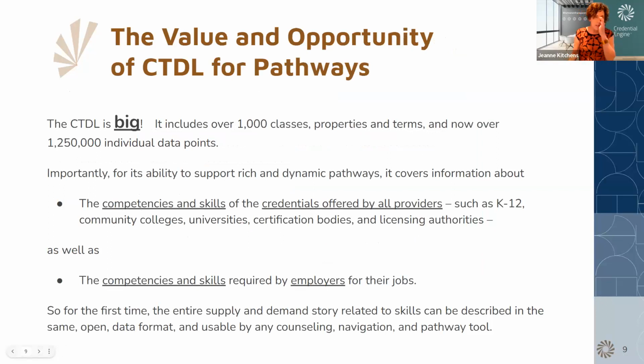The CTDL is big, and we're going to take a look at one part of it, the Education to Work classes. And we're going to focus here on how the Education to Work classes can link through competencies to things like credentials, learning programs, assessments. So for the first time, the entire supply and demand story related to skills can be described in the same open data format and used by important tools helpful to our communities.